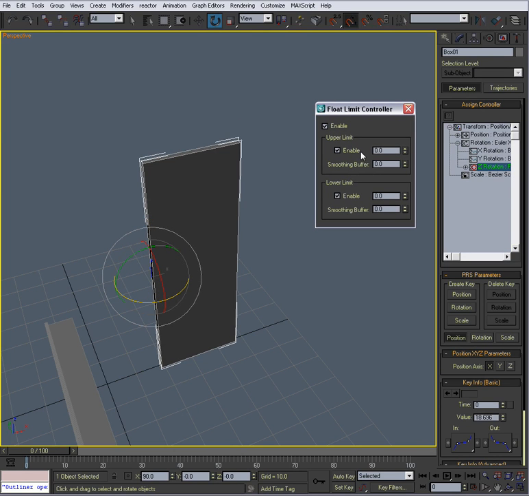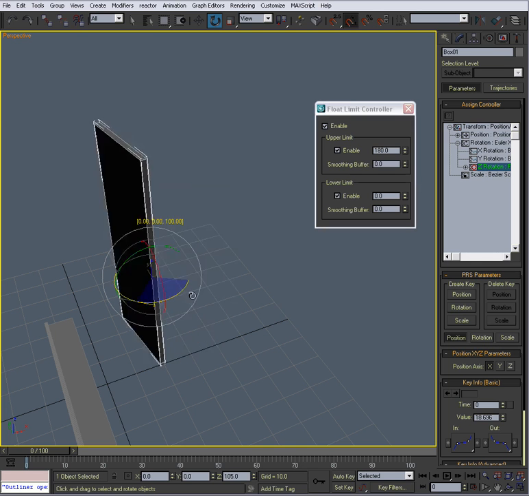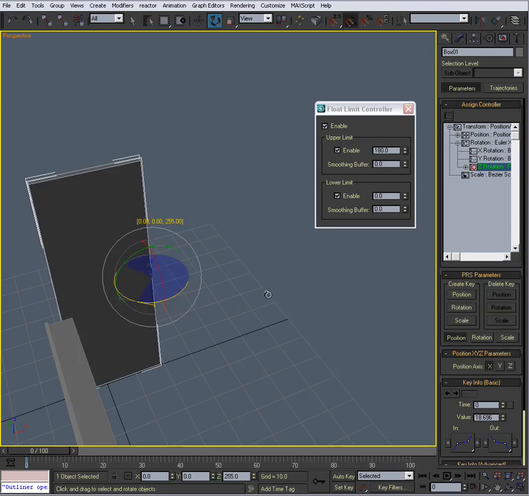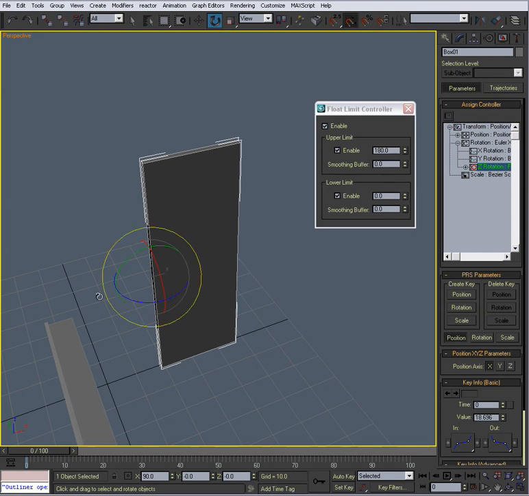If I wanted this to open 180 degrees, there you go. Positive. If I wanted negative, say we want it to negatively open, say negative 20. Let's do this. Say we wanted to open 120 degrees and we want it to come back negative 120 degrees.